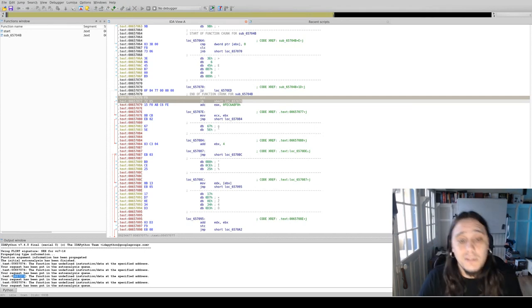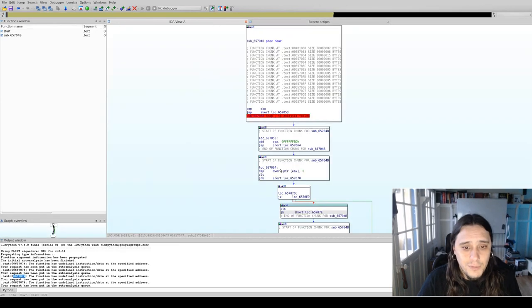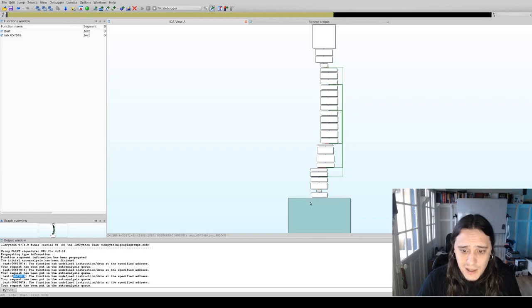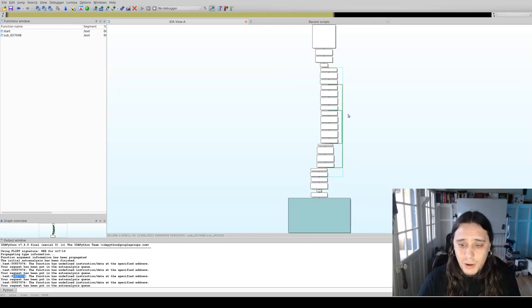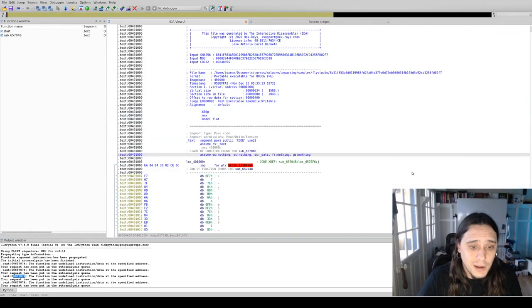We select the function that we want, which is that one, and here we are. If we press space now, we can see that, hey, the graph looks much better. So now we have 1, 2, 3 loops, which are most likely the loops used to decrypt the malware sample. And when all these loops finish, it goes somewhere. This somewhere is most likely the original entry point, which, by the way, is what I'm going to do right now.